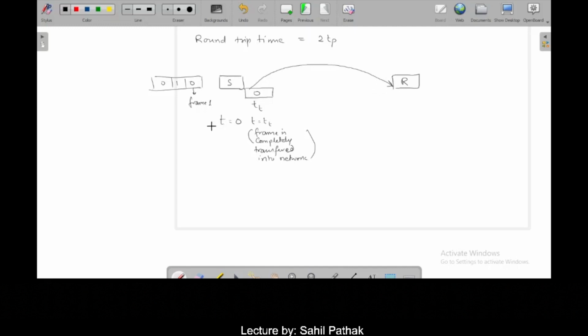So if we look at the time frame, we have started at time t equal to 0. At time t equal to TT, the complete frame has been transferred into the network, and at time t equal to TT plus TP, the receiver will receive the frame. By time t equal to TT plus TP, the frame is completely received at the receiver end.